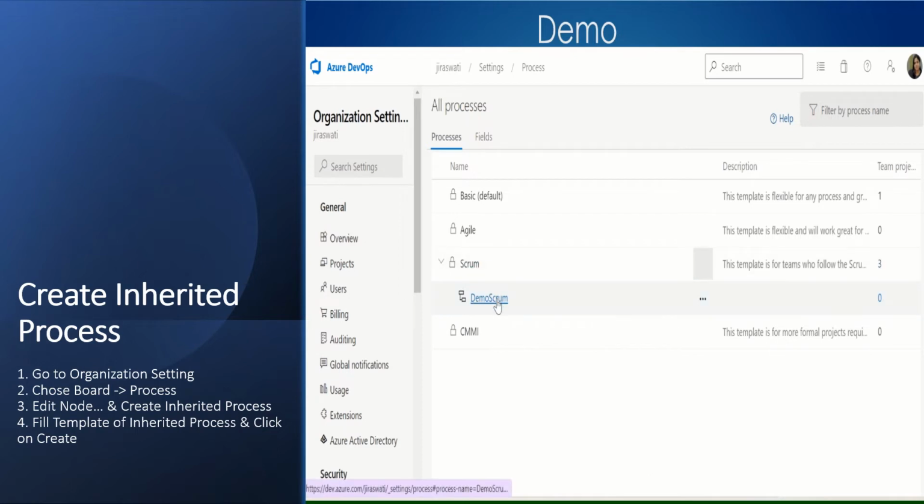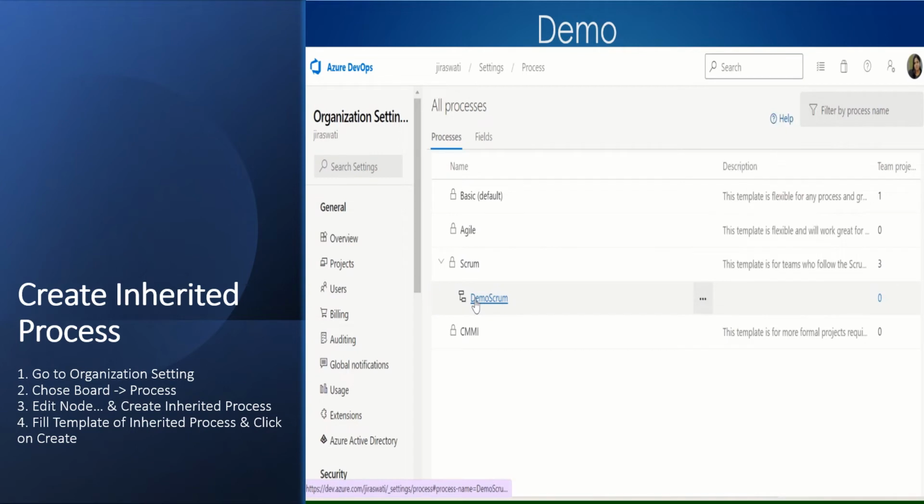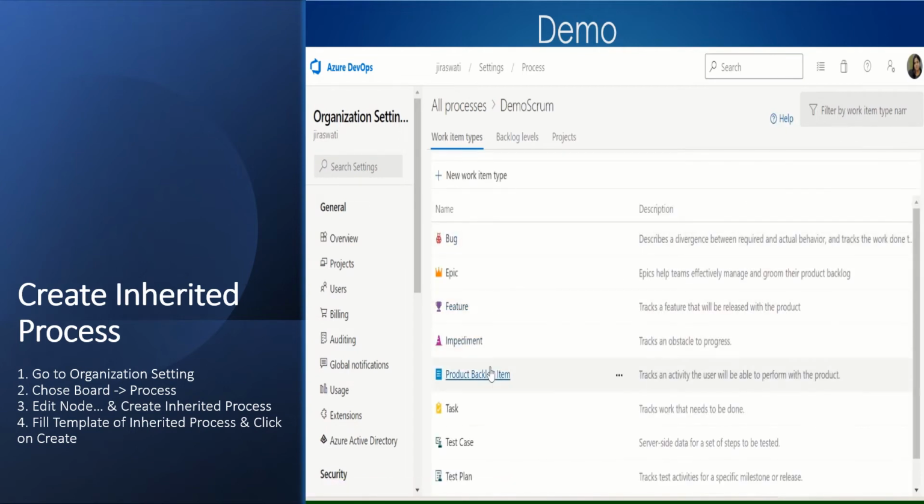See, this customized Scrum has been created now. If you click here, you can also disable the process or set it as default. We will click on this process. We can see all the work items in your Scrum, and in that we have created the inherited process. We want to add a new field now. If you want to edit anything, you can do it from here.